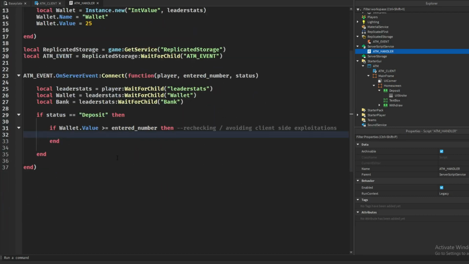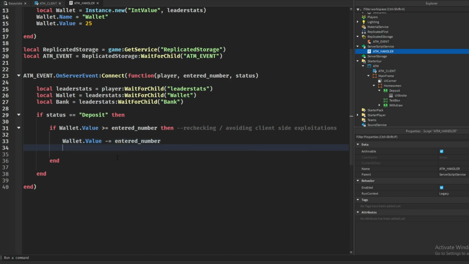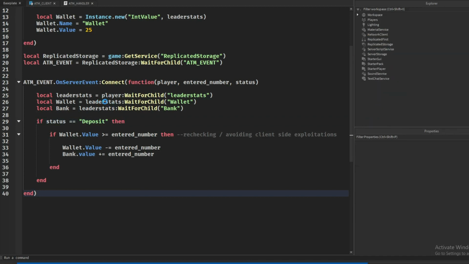The next thing is, since we have the wallet value, the first thing I'm going to recommend is wallet value minus equals to entered number, so it will remove the specific number from the wallet, and then from the bank we have to add the wallet value, so plus entered number. So this should work, guys. Let's hope this works, and there's no problem here. So if we have done everything well, the deposit should be working really well right now. So I'm going to now test it and see if we are going on the right path.